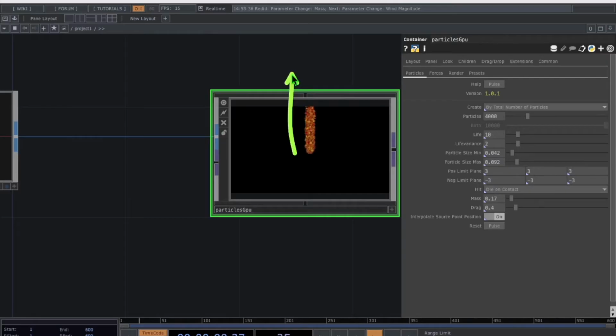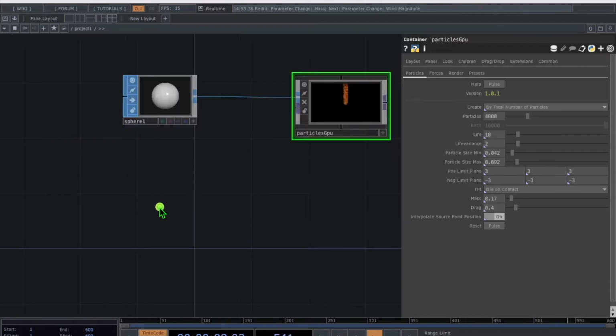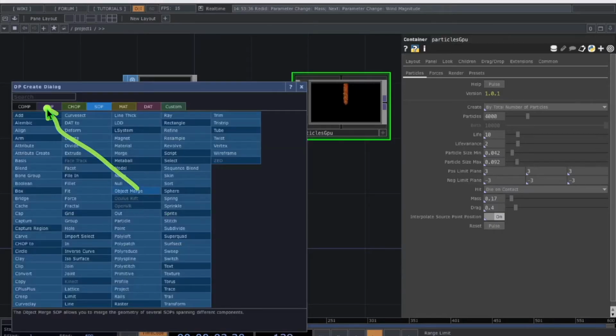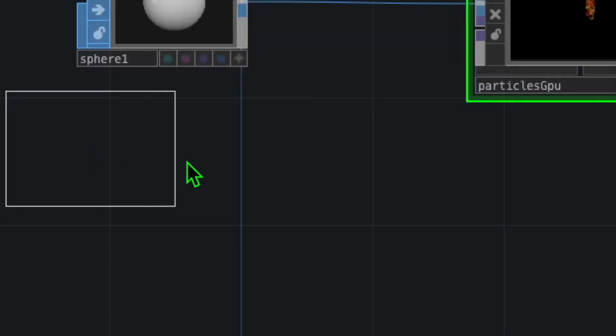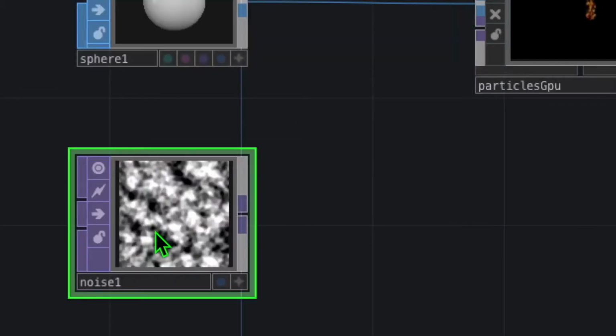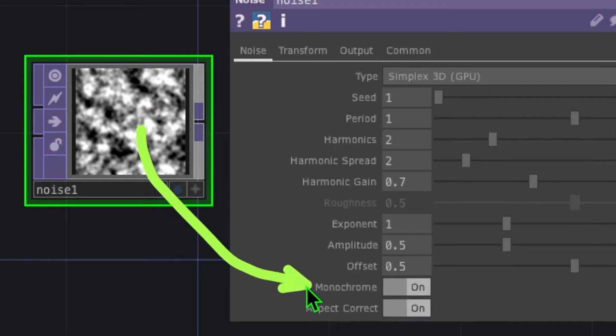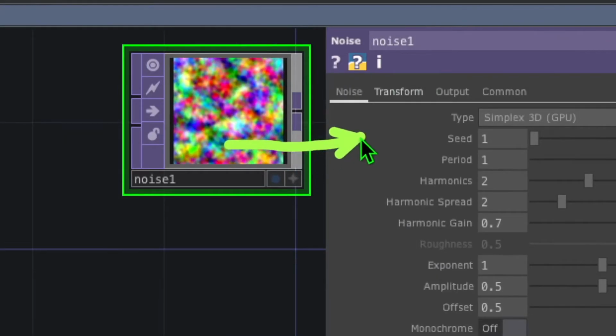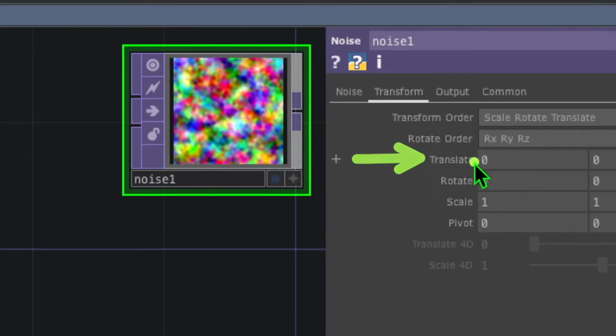So now our particles are being blown upward slowly, but they're not really going left to right much. Let's add something in so that the particles kind of sway left to right. So let's add a noise operator. Just press Tab on the keyboard. And in the top category, click on Noise and drop noise somewhere near the sphere. Now in the parameters for the noise, just turn off monochrome. Now in the parameters of the noise operator, just go to the Transform tab. And in the Translate parameter for the X value, just type in this expression.